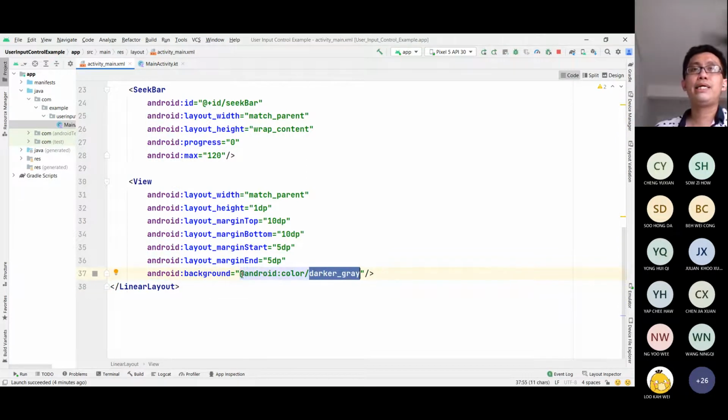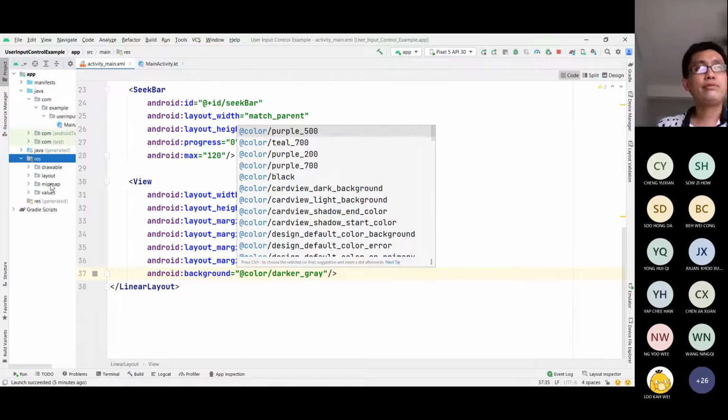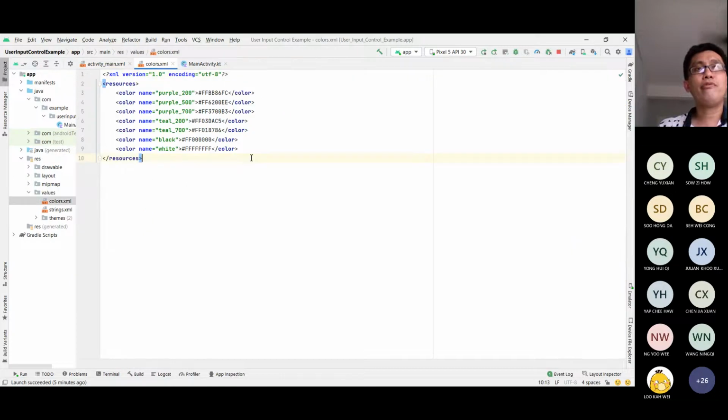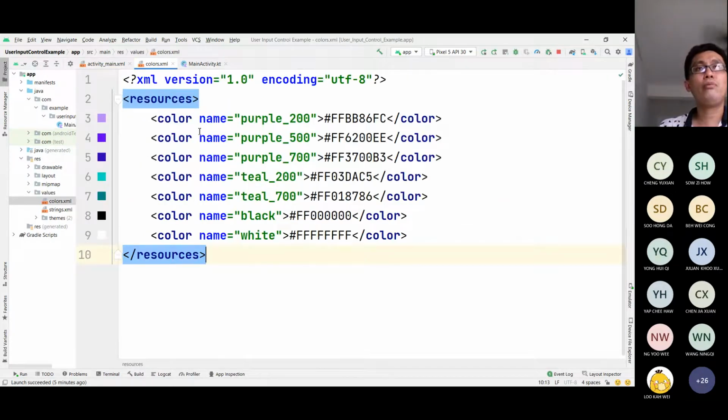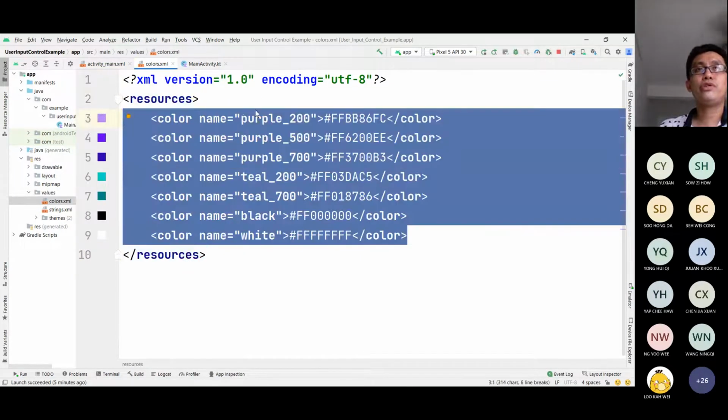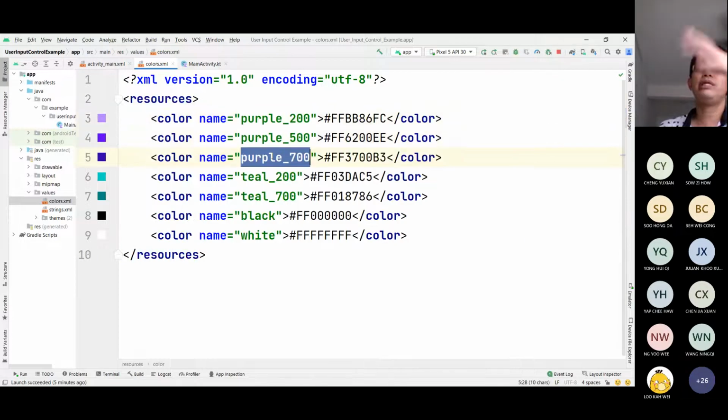You can use a system color. This is how you actually set values from the system. A normal color is where you get the color from your values, from your own resource, your project resource. You have color here, predefined.